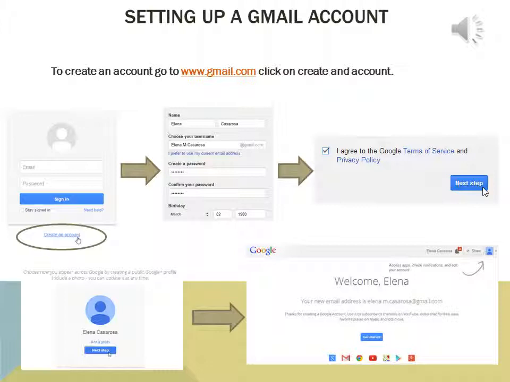So summing it up, you would go to gmail.com. You would click on Create an Account. You would fill out the necessary information. Go ahead and create that username for yourself, or your Gmail, if you will. Add that password. Make sure it's really strong. You want to agree to their terms, or you're not going to be able to do it. And then from there, you can actually go in and change your photo. If you don't want to change your photo, then you could click on Next Step, and there you go. You've created your Gmail account.